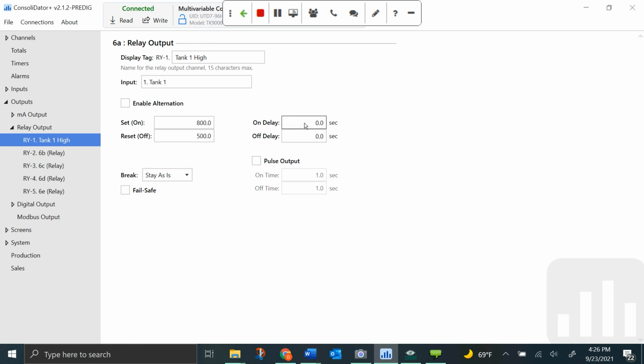And then we have on delay and off delay. All of those two are is this says, hey, when I get to 800 gallons, before the relay changes states, wait 10 seconds. Off delay, same thing. This says, okay, after we're clearing our alarm condition and now we're back down to 500 gallons, but I want the relay to wait 10 seconds before it actually changes states.